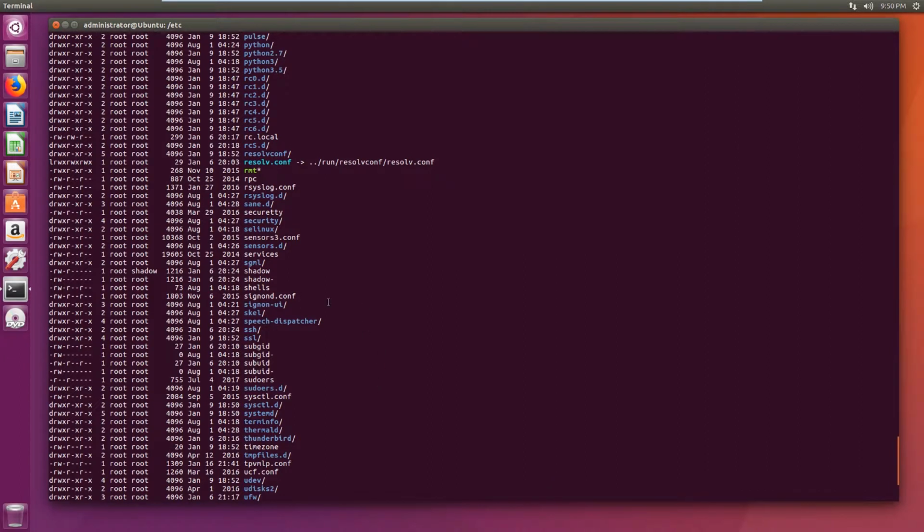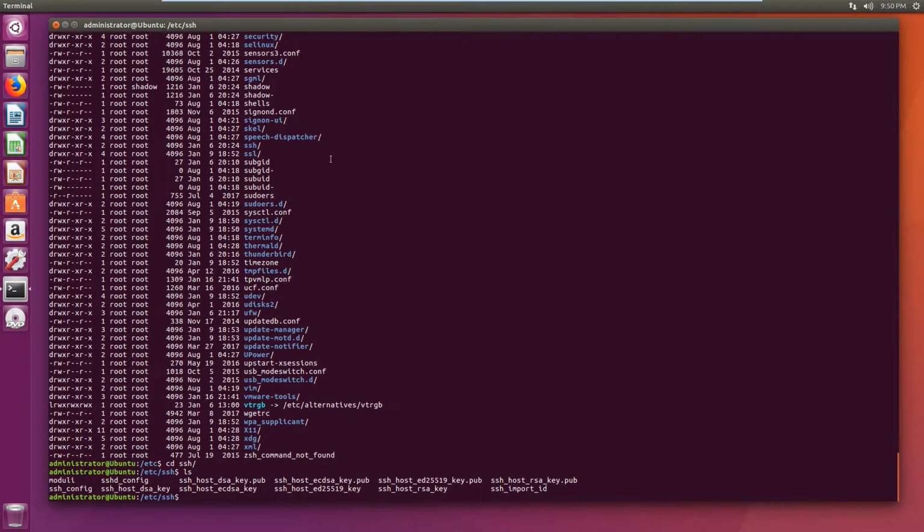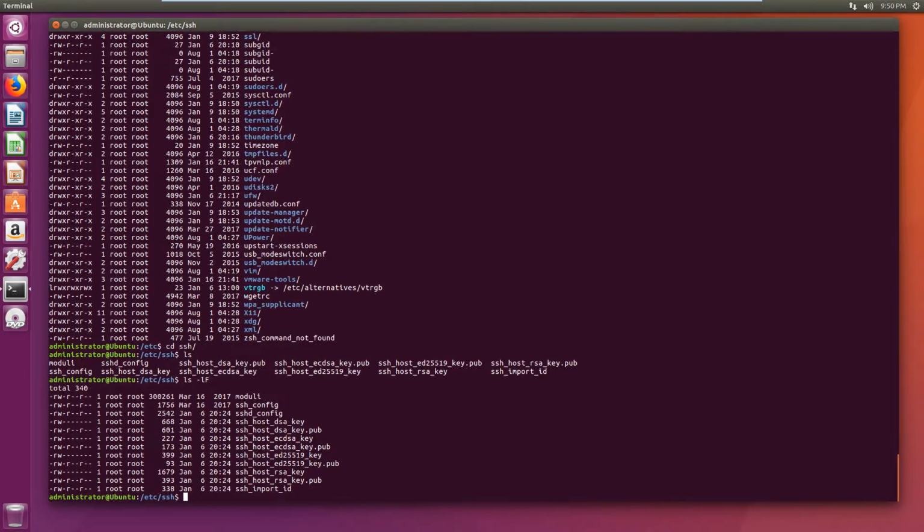So let's say, for example, in my SSH, I wanted to change how I used SSH. So let's cd into my SSH folder here. And you're going to notice we've got some different config files. The one I probably want is ssh_config. So let's get some more information about that. If I run ls -lF, we're going to see ssh_config here.